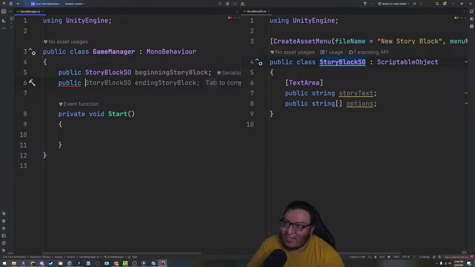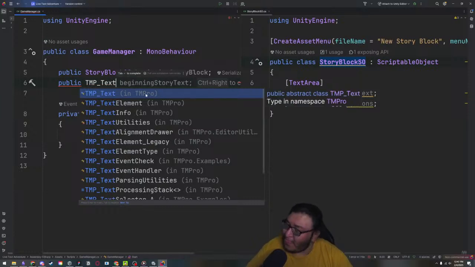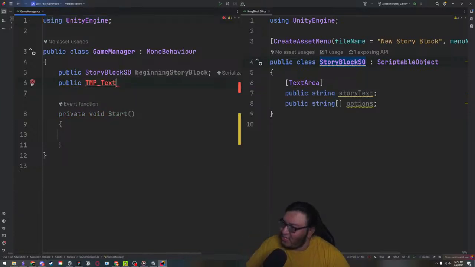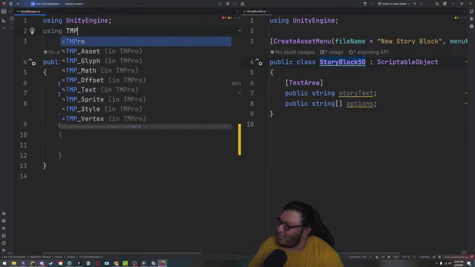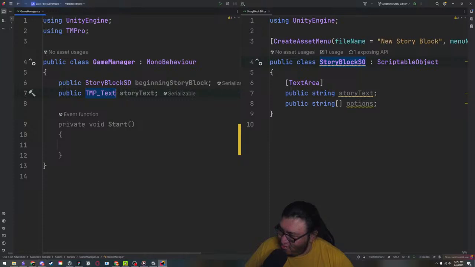It is called TMP underscore text. And then you're going to see over here, it says in TM Pro. And this is just saying, if you want to use this class, you have to use the TM Pro namespace. And again, this is a namespace, right? So if we just write this and then we write story text, just like that, it's going to throw an error because it says, hey, you're missing a reference. So in order to fix that, you just write in using TM Pro, just like that. And then this fixes the error. Now we don't have an error anymore.